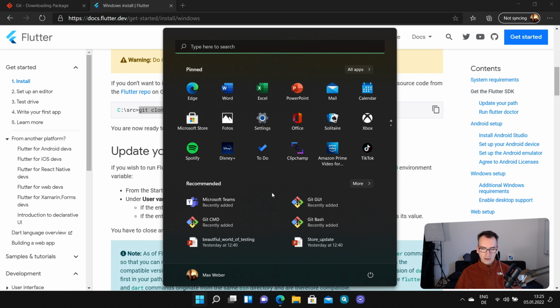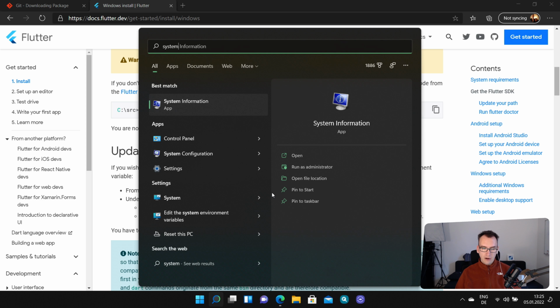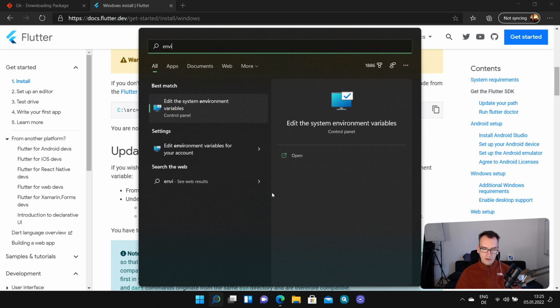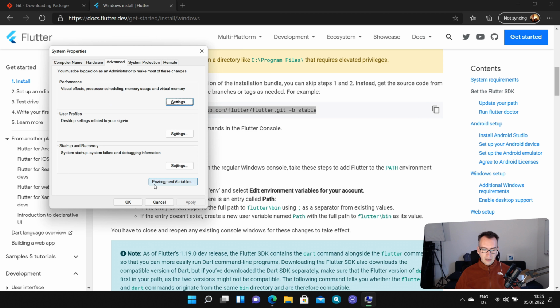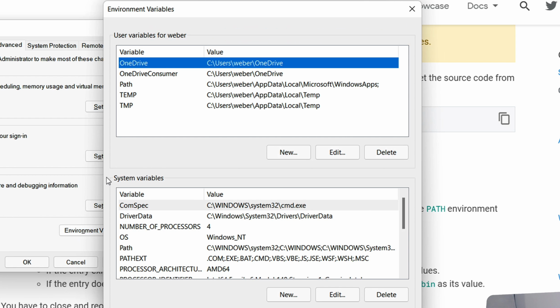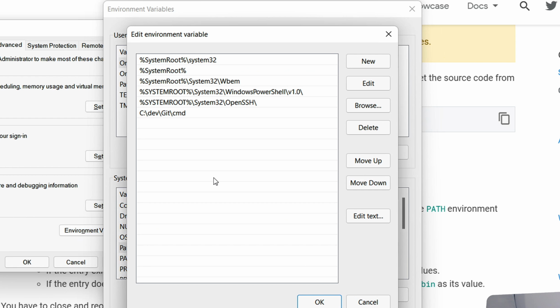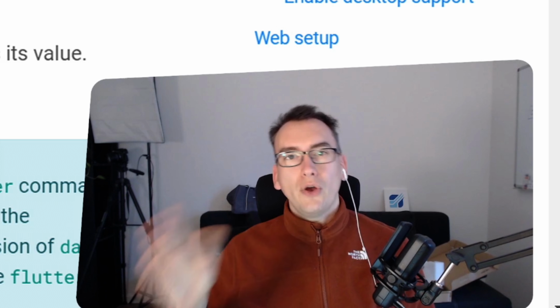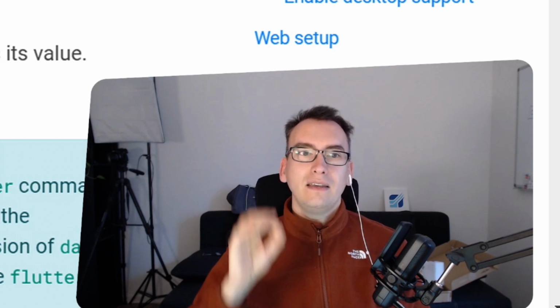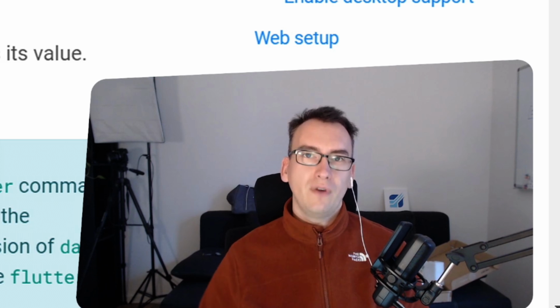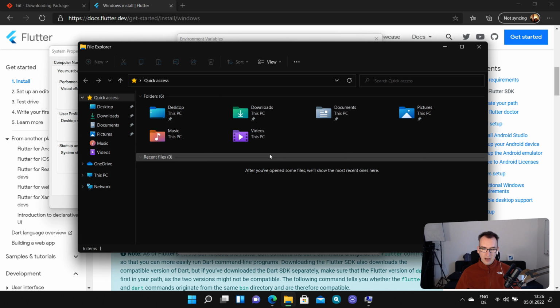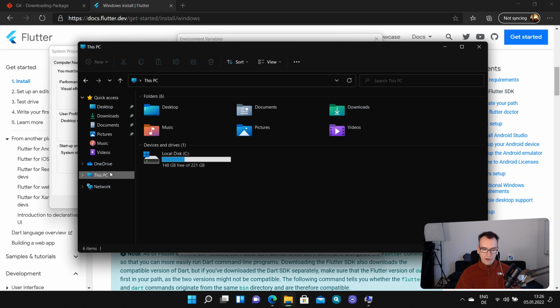And what that is, if we search for environment variables, we find these settings here: Edit the system environment variables. If we open that up and go down here to environment variables, you see, for example, the path here. And you can see Git is also part of it. This allows all the terminals on Windows to execute these commands inside of these folders. So that means we have to somehow find the path to our Flutter application.